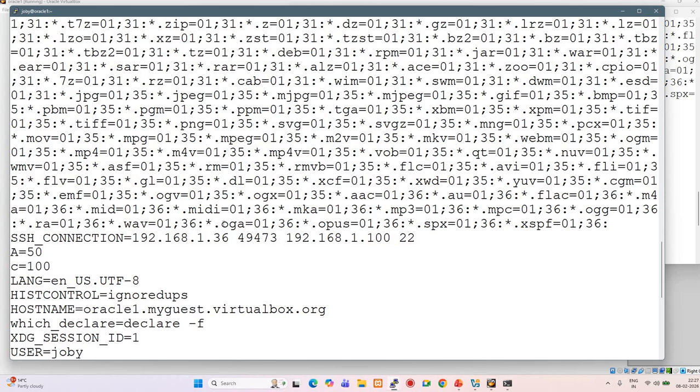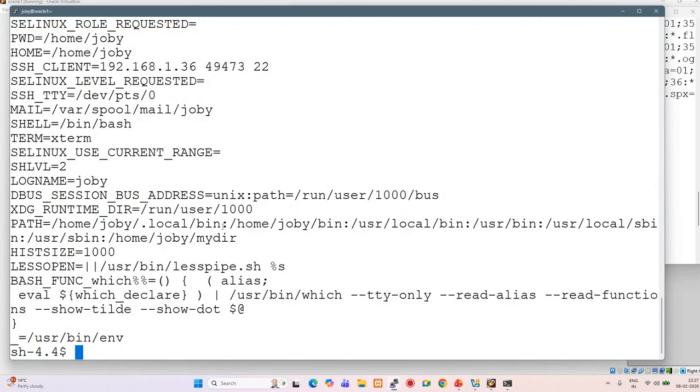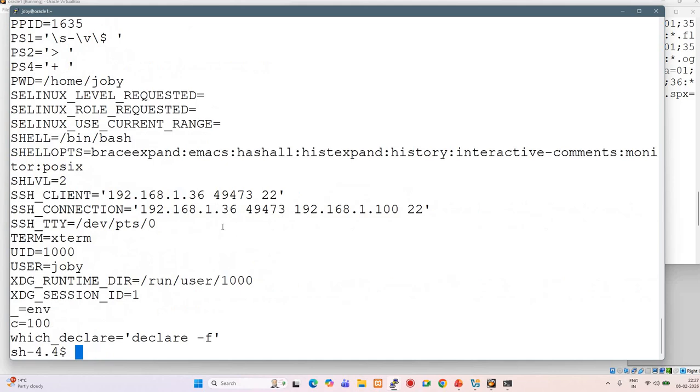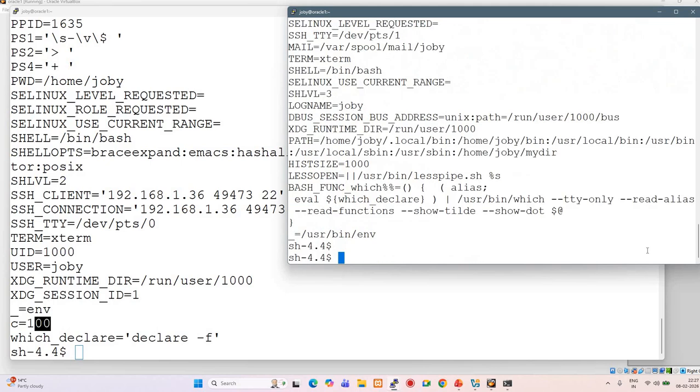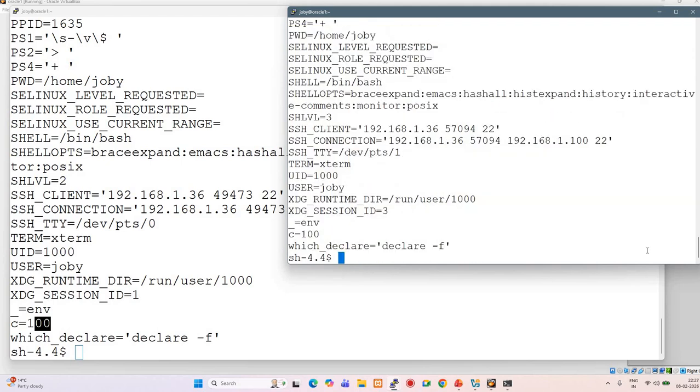It reflects to multiple terminals and multiple shells. This can also be seen by a command called set. Set is also a refined way of showing the same thing. C is equal to 100, you can see here. Here also you can give a command called set, which is also like the env command.